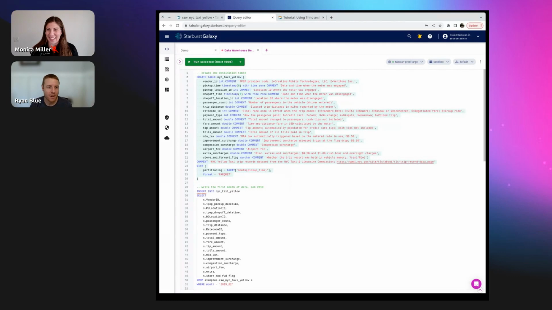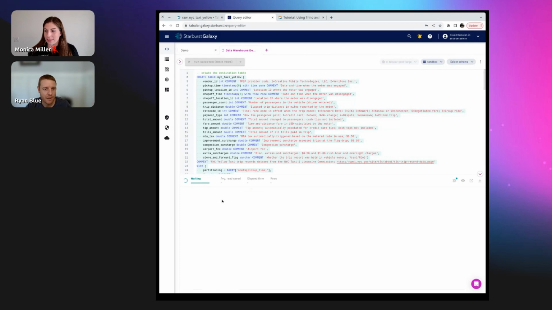So the first thing we want to do is create, inside our default schema, the New York City taxi yellow data set. So I'm going to run this.